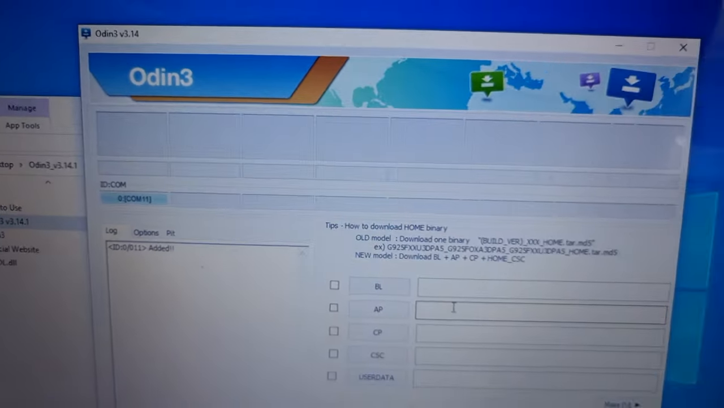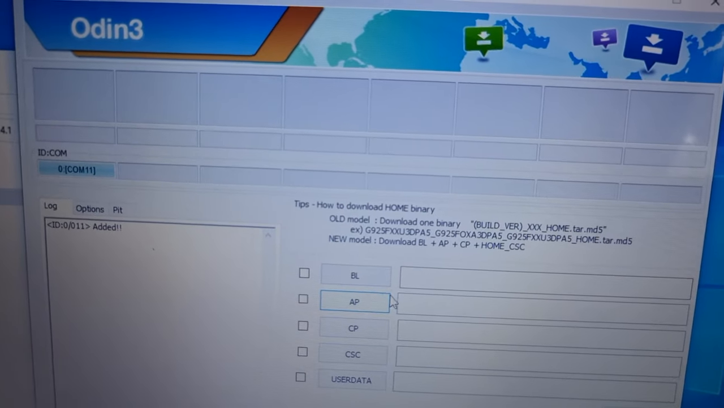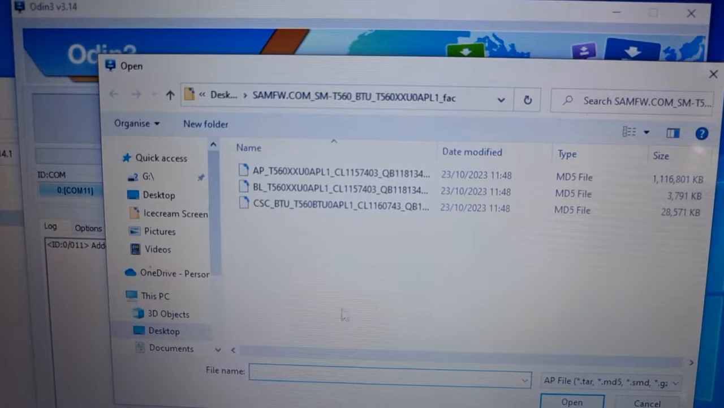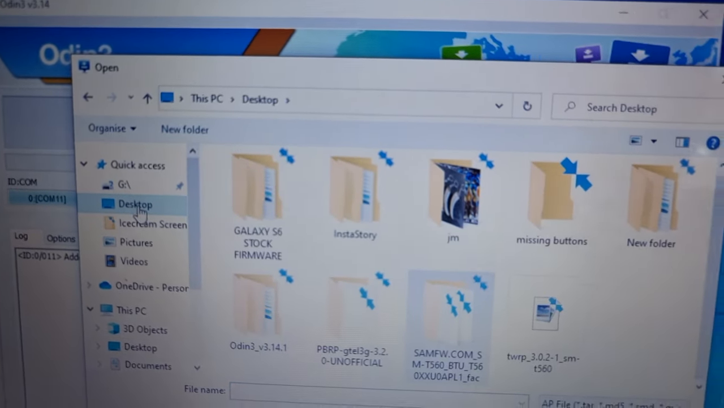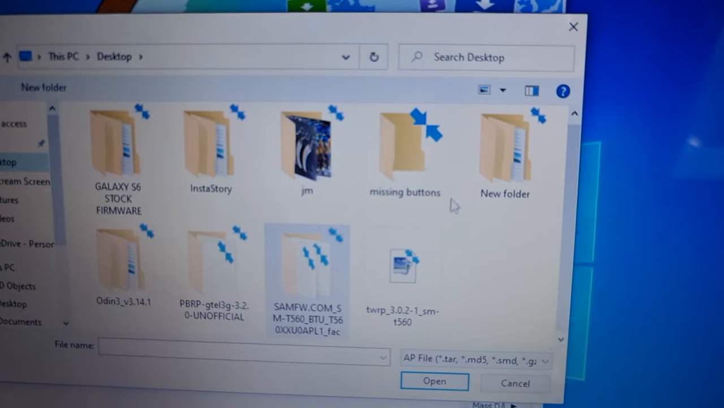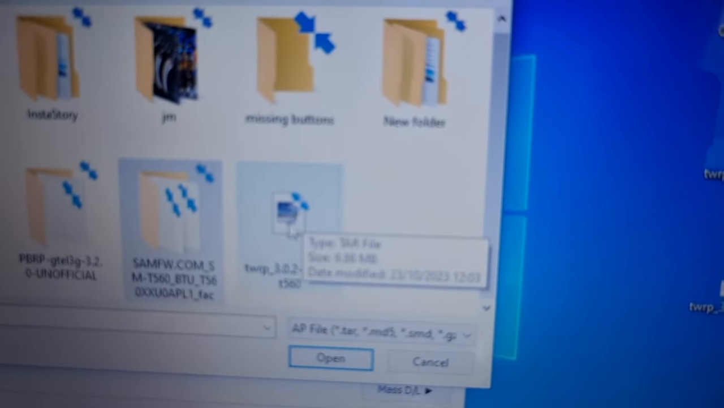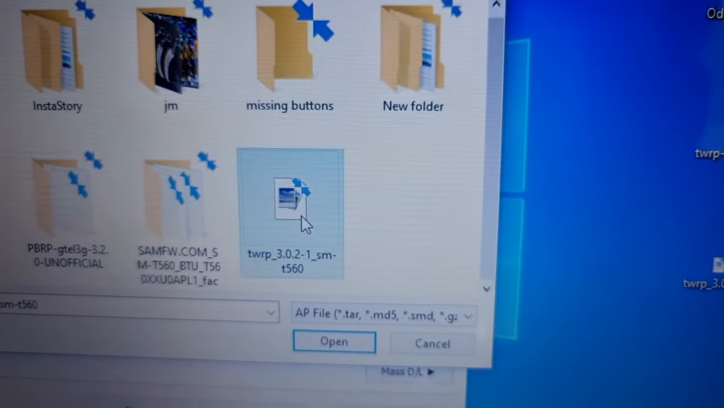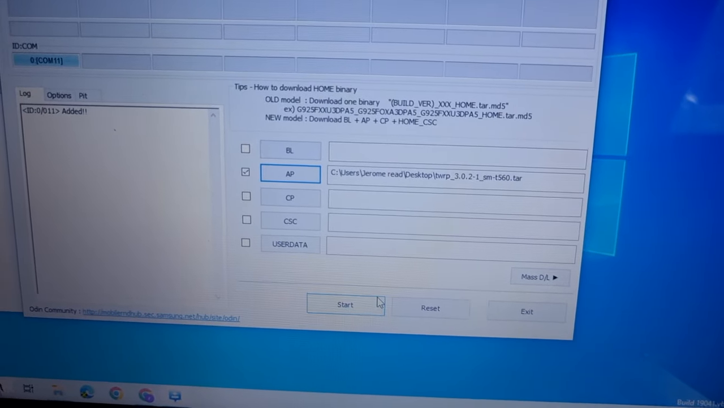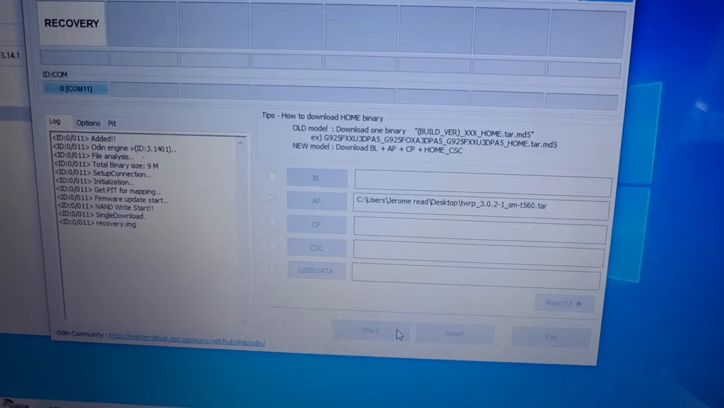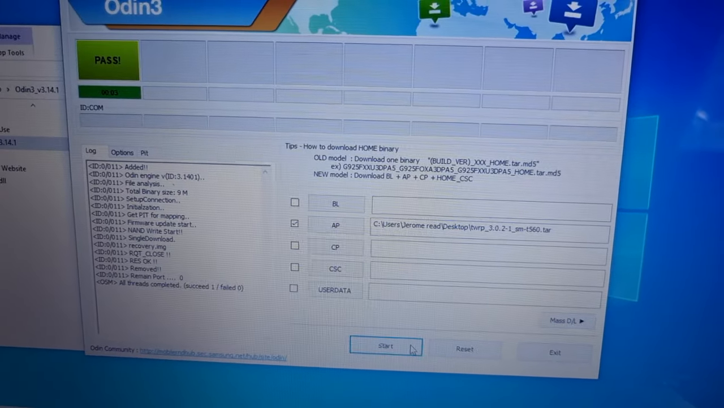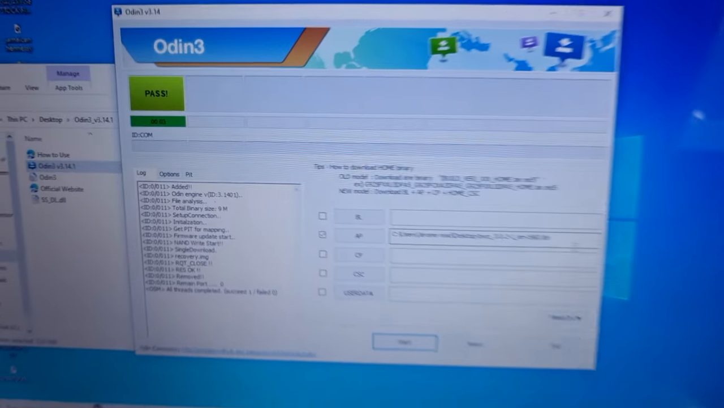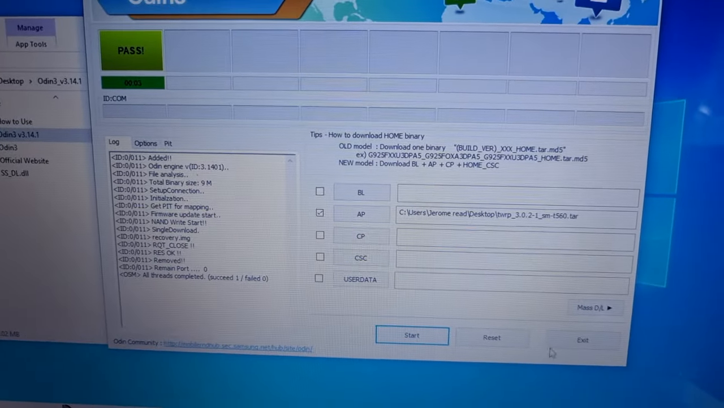Okay, so from here, just go ahead and select AP and then select desktop where you have your downloaded files. And then select the TWRP 3.0.2.1 file. And then just go ahead and hit start. Come on, focus camera. Just go ahead and hit start. And it should say pass. And then go ahead and select exit.